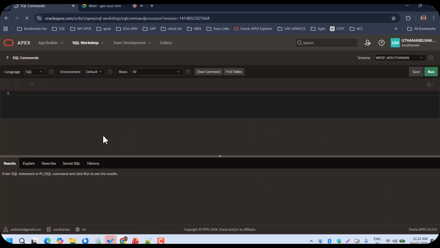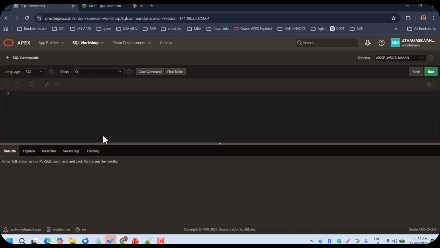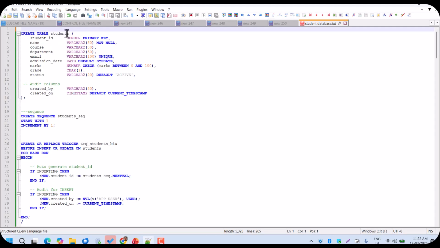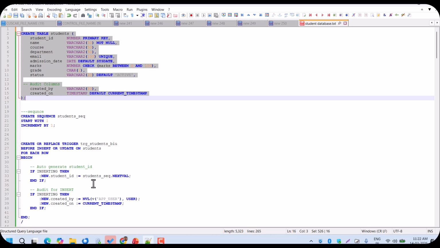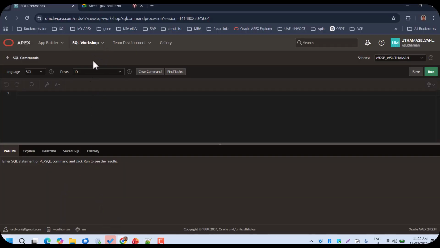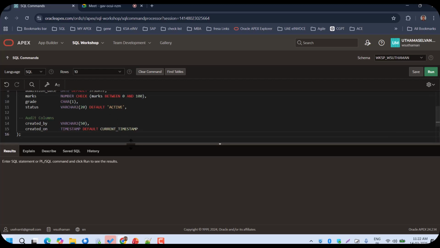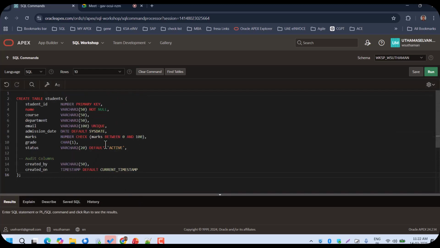Now for the hands-on, I have logged into my Oracle Apex. We can do some operations using PLSQL. I'm going to create a student table. In the students table, I have mentioned the student ID, name, course, department, grade. We are going to do some operations using this student data, so first I am creating the student table.